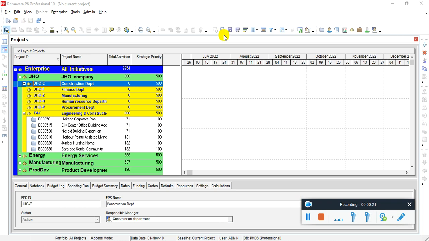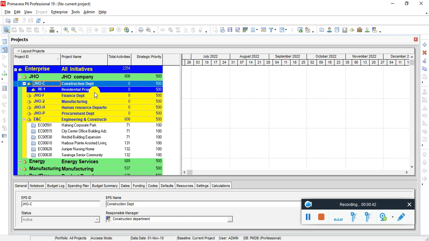First of all, there is an option when you open Primavera. The enterprises will already be seen, the enterprises which we have already created in the previous videos. For example, when I click this construction department, it will show another sub project, RE1. This is named as residential project.